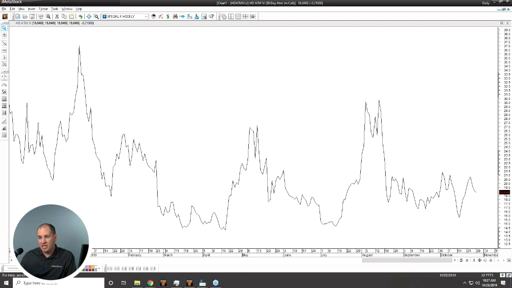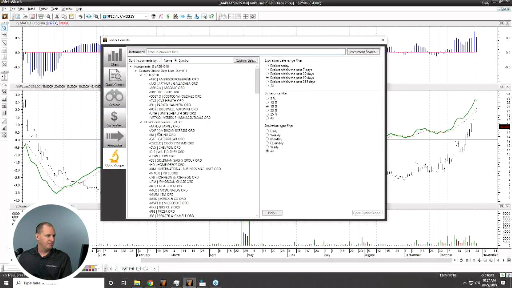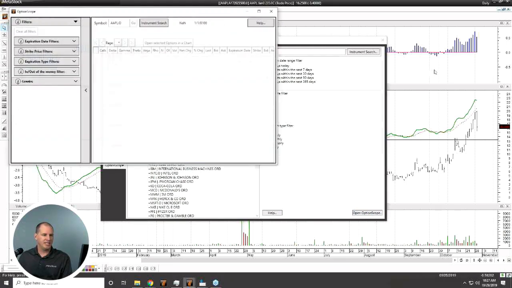Let's see. So Barton's saying, but they can be sellers of options when you look at open interest. Well, you're looking at it on the put and the call side. So let's go back here, and let's open it up, and let's go back to OptionScope. And let's pull up Apple. And I'm just going to narrow this, leave that to 90 days there.